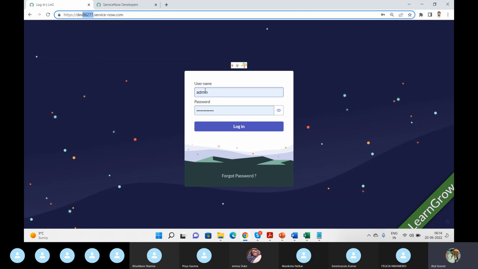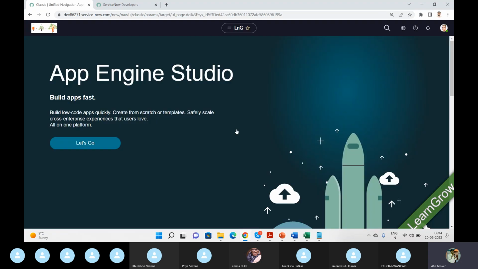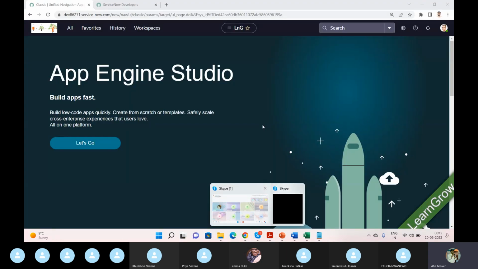So I enter my admin name and the password, and now I'm going to click on login here. Once I click on login, I will enter into the standard UI. If I log in to my ServiceNow in San Diego, this page will appear for every user except the end user, because the end user is not allowed to enter into this. It's not recommended, actually not allowed.